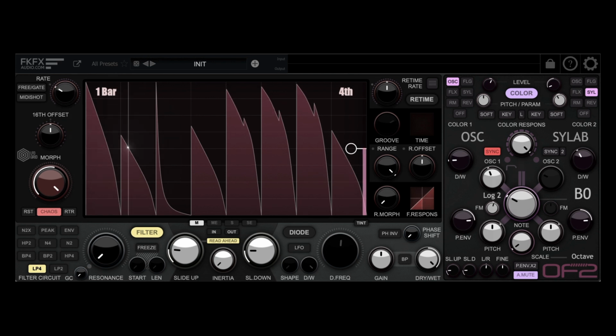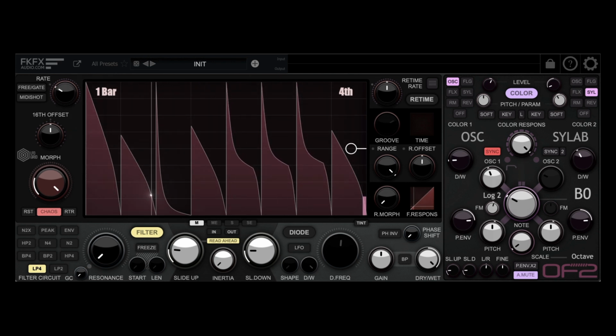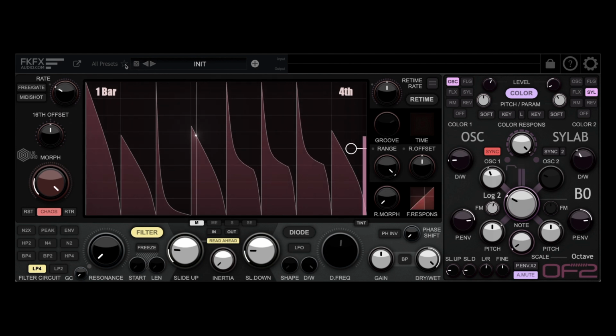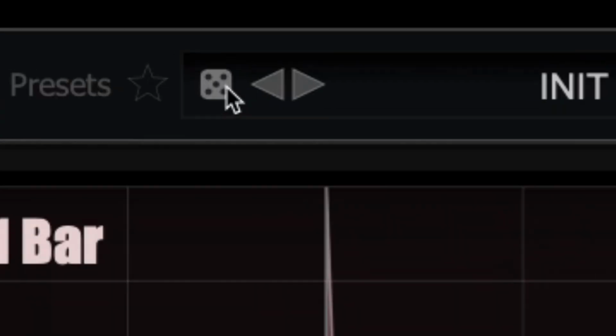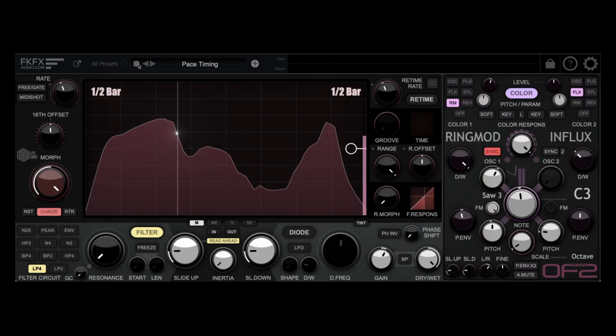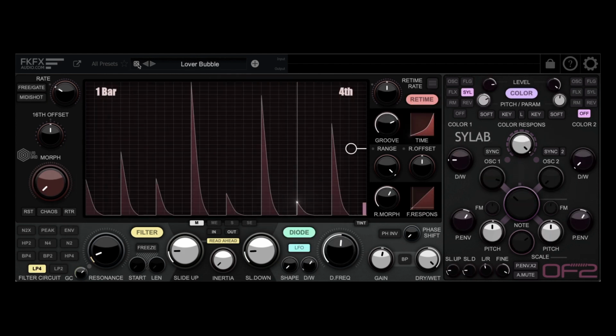OF2 offers some easy and creative uses. Here's an example. Open one of your songs, place OF2 on any track, and then use the random dice to find a cool preset among the numerous factory presets. It might not be perfect, but it's a great start to find the right vibe.